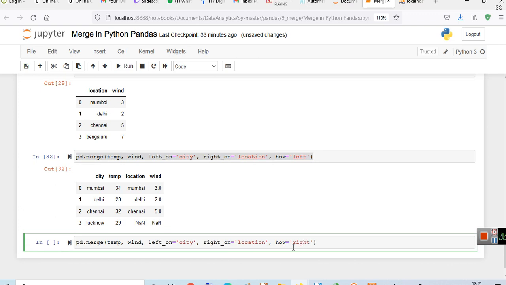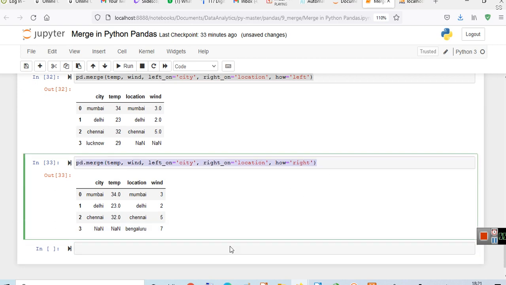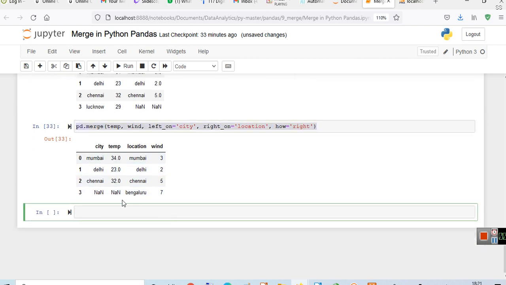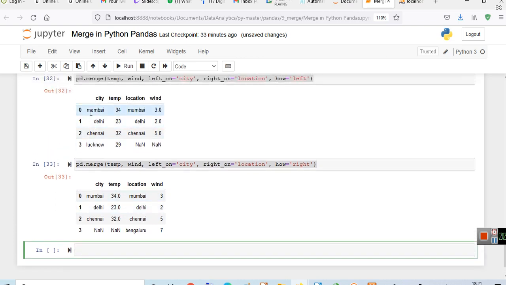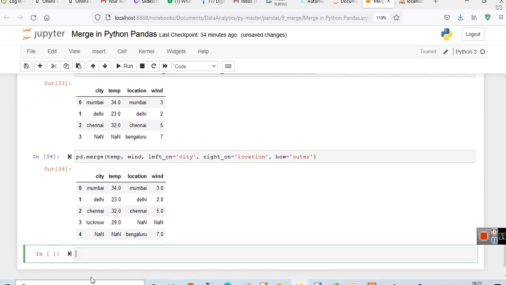Okay. So now what is there? You are not seeing the data about Bengaluru City and temperature because we don't have any information about that, right? Now let's do one more thing. Remember, in all of these cases, we are getting 4 rows only, right? But how is equal to outer? Let's write outer. Then you will see 5 rows: 1, 2, 3, 4 and 5. So in case of Lucknow, we are getting NaN. In case of this, we are getting NaN.